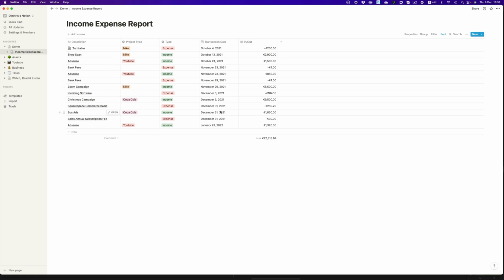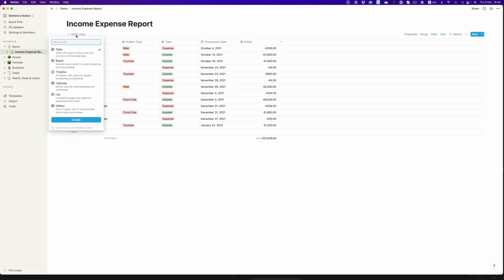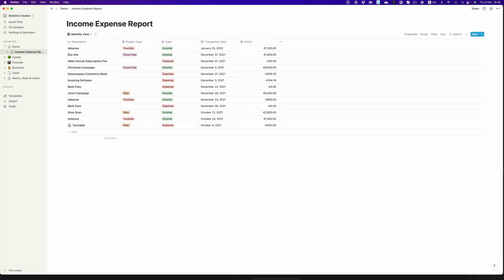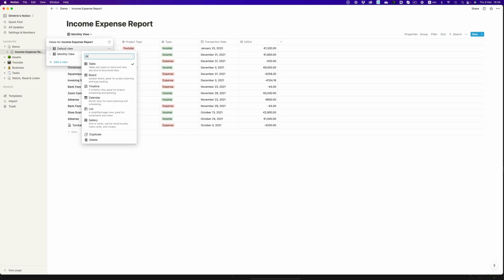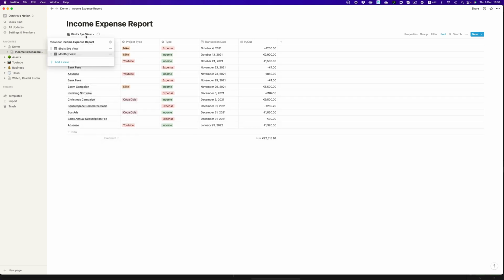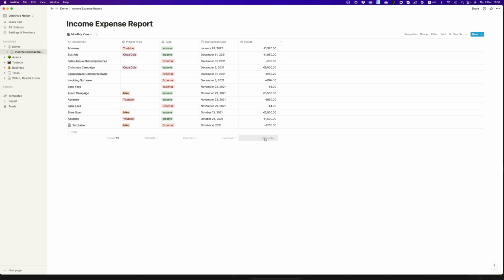Excellent. Now let's create a monthly view. It's going to be a table view again, and let's call it monthly view. I'll rename the default view to bird's eye view. I want to keep this because it's going to display things in the simplest way possible, so it's handy to have. Now let's go back to the monthly view and set things up.